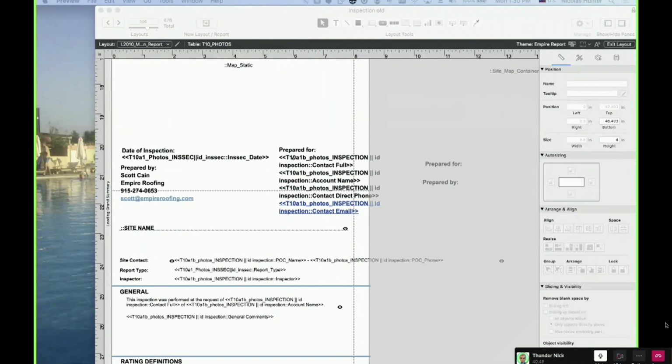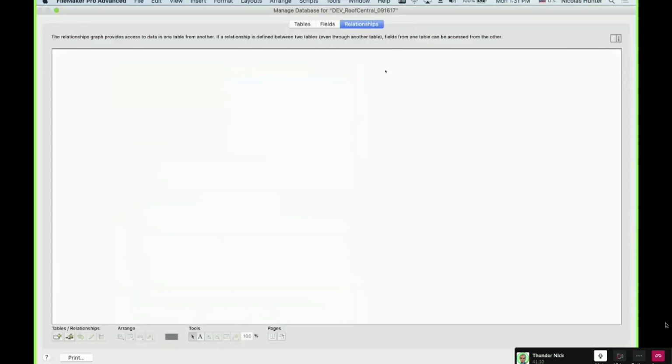T10 is the level 1. T10A is the level 2. T10A1 is the level 3. T10A1B is the level 4. So he goes 4 levels down in the relationship in order to get this.